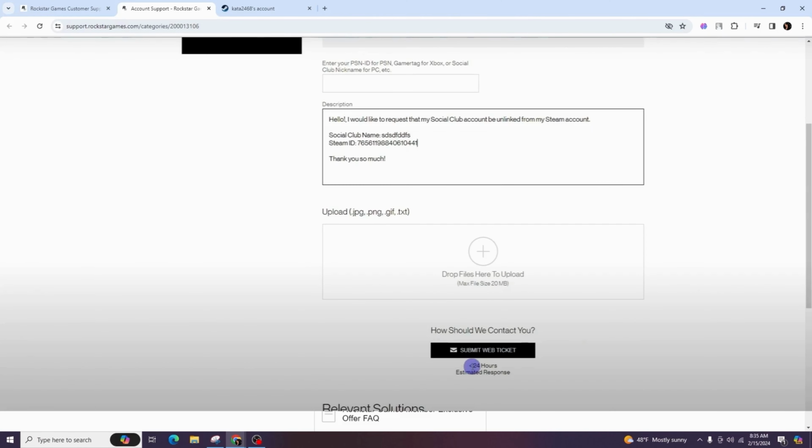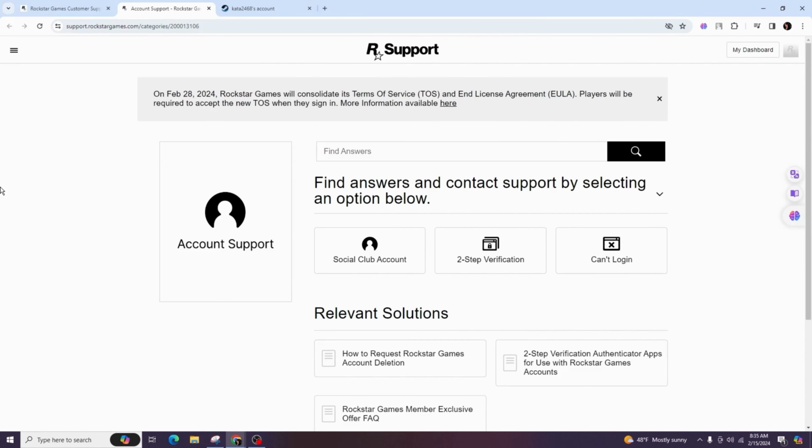Finally, click on Submit Web Ticket, and then you can expect a response within 24 hours, although the unlinking process may take up to a month. This is not typical, but it is a possibility.